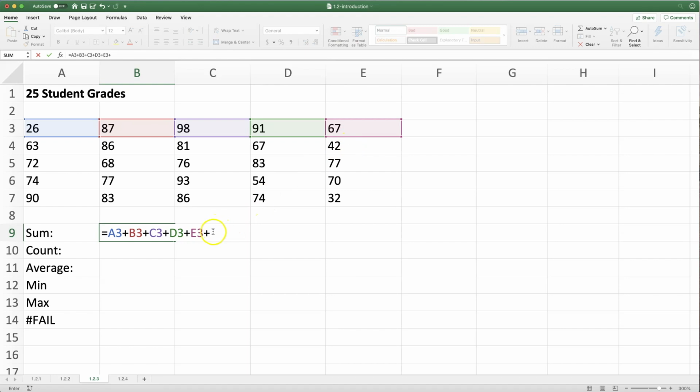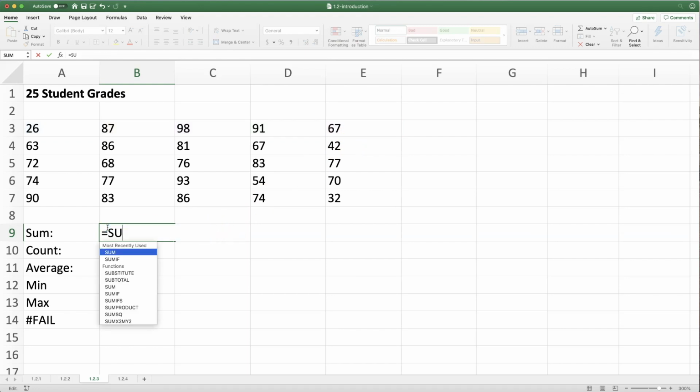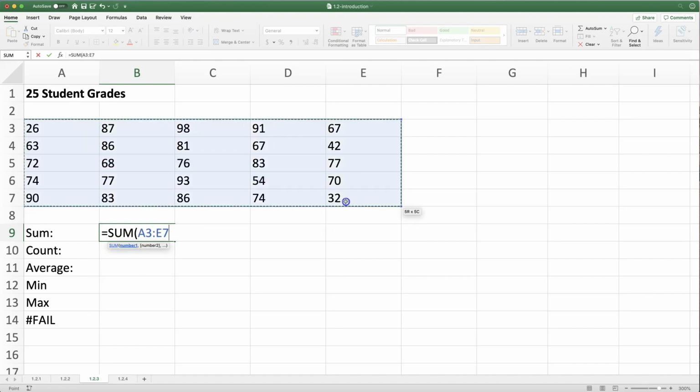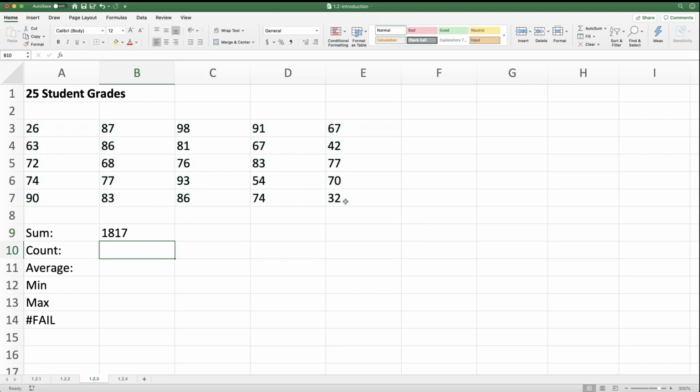Excel has a function called sum for adding up. We still have the equal sign, but now we write the word sum. We put a left parenthesis, and it prompts us in bold blue for a number. What this is asking us to do then is to click and drag across this whole array of cells. Close this function with a right parenthesis, hit enter, and we have a sum. The sum of these 25 student grades is 1,817.